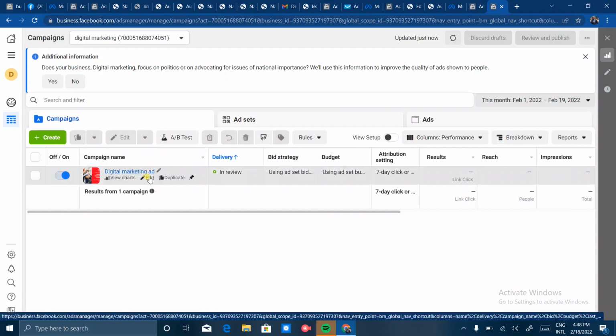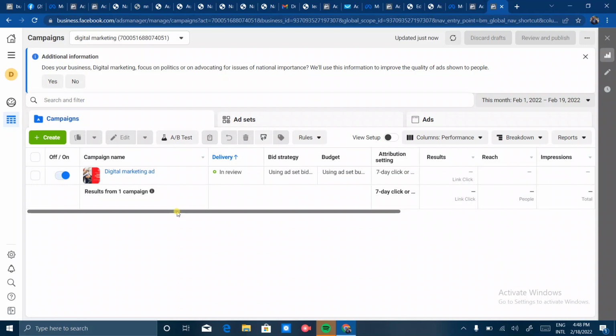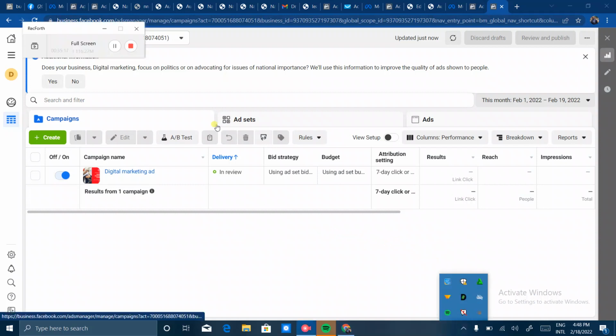Now, if you want to edit your ad, you just go here, you click on edit, and you change whatever you want to change, and you publish again. Now that is how to create an advert successfully. Okay, I believe that was very easy, very simple, and explanatory. So I'll see you in the next video. Thank you.